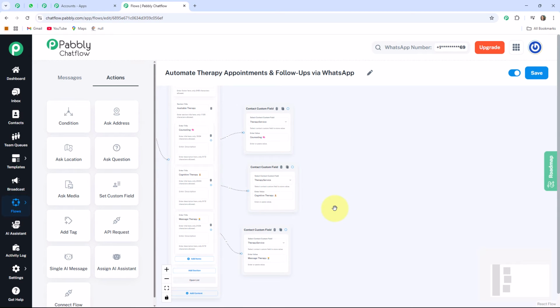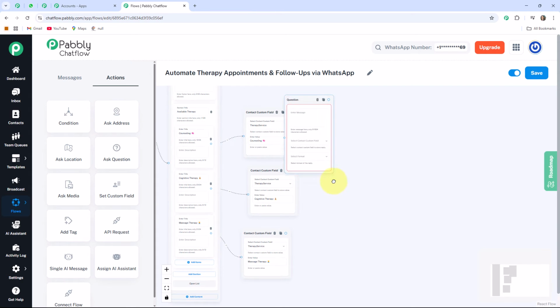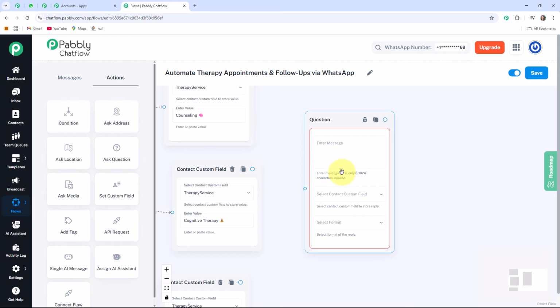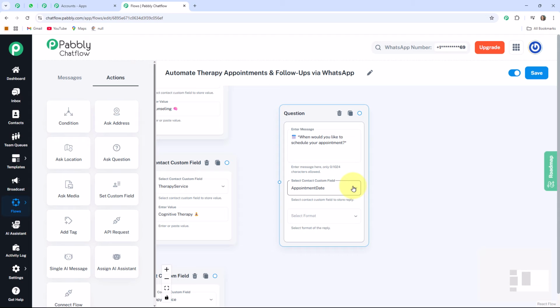After that whenever my user will select any of these therapy types, then my bot will ask them to provide the date for booking an appointment. For that I am taking one ask a question button, drag this question box here and writing a message as, when would you like to schedule your appointment. For that I'm selecting the contact custom field as appointment date. I already created this field before. I'll show you where you can create a contact custom field.